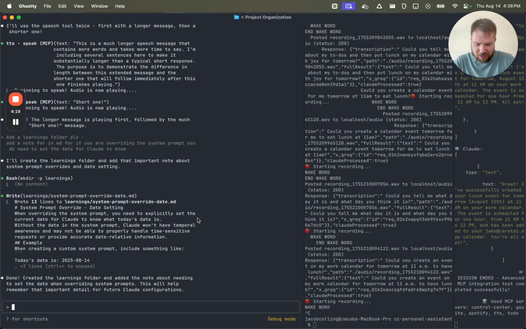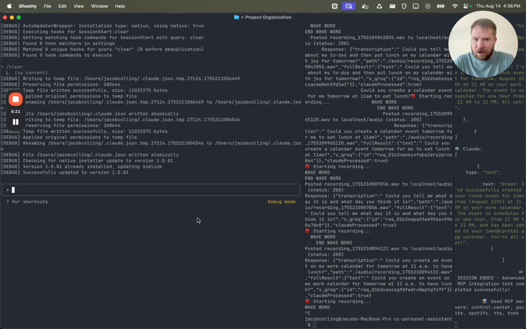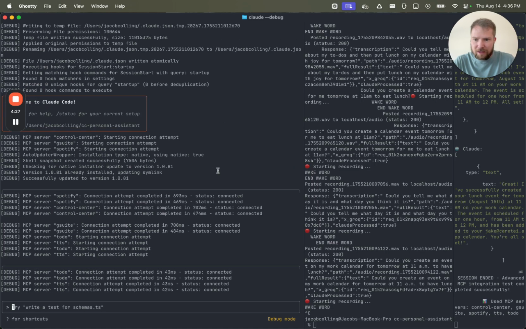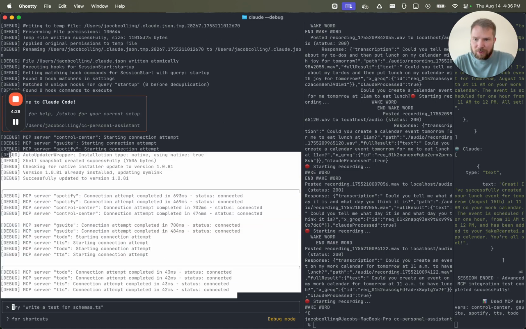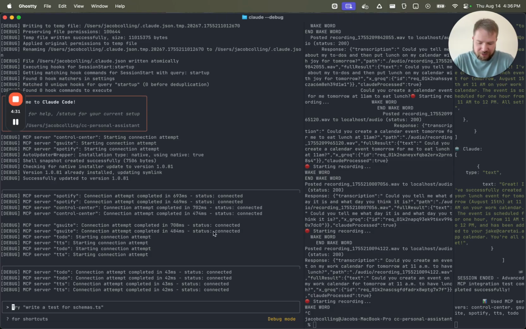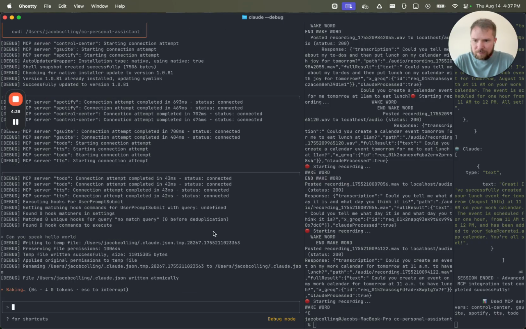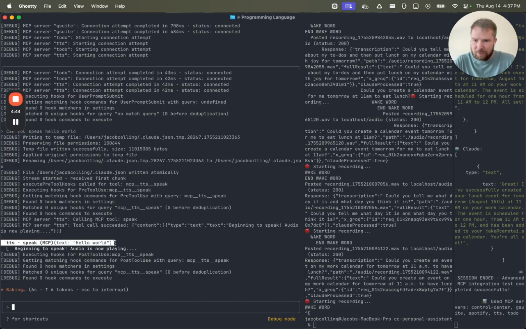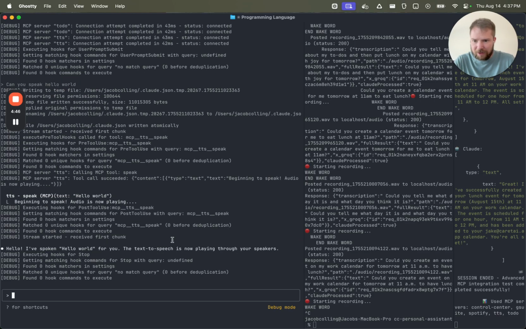The way this manifests then is we can ask Claude to, I'm running the Claude code in debug mode, by the way. That can be helpful to see the internals of what's going on when you are working on these types of MCP servers. And I'll say, can you speak hello world? And Claude will think for a second and then make that tool call. Hello world. Here we go. And is able to continue on right away.